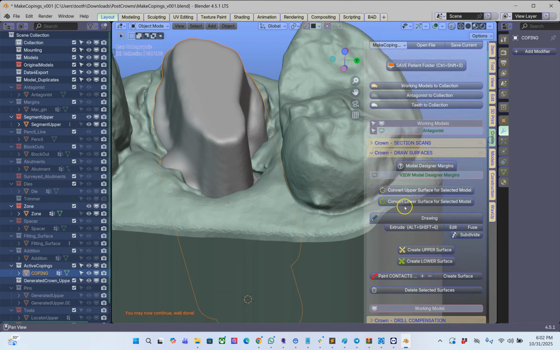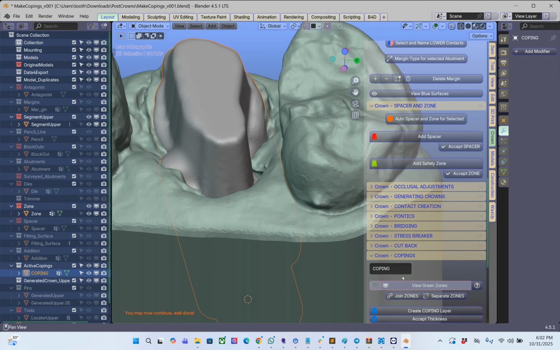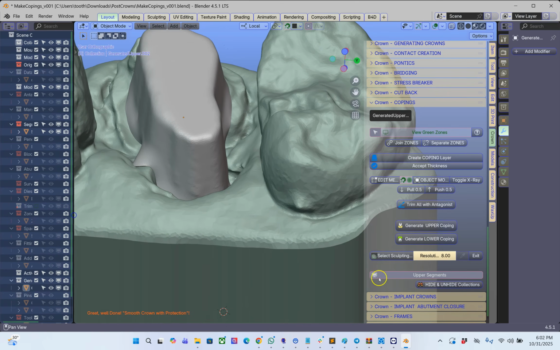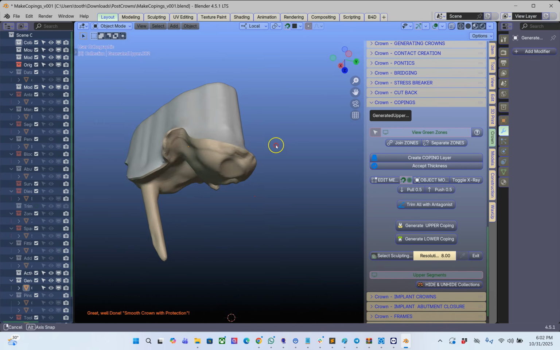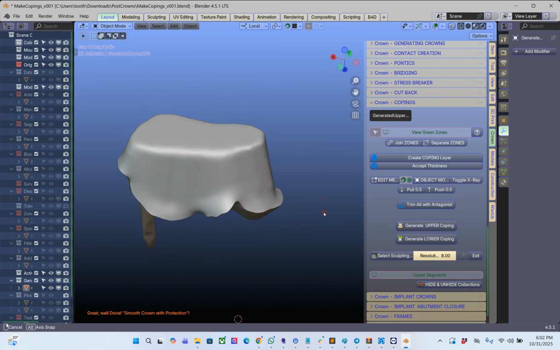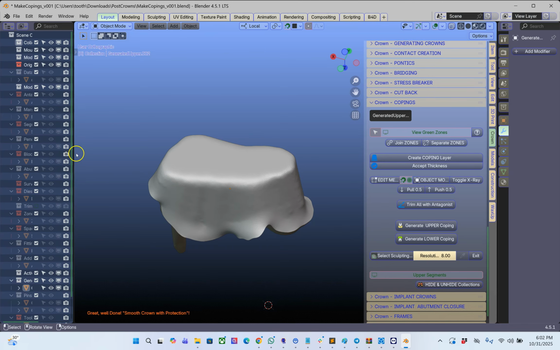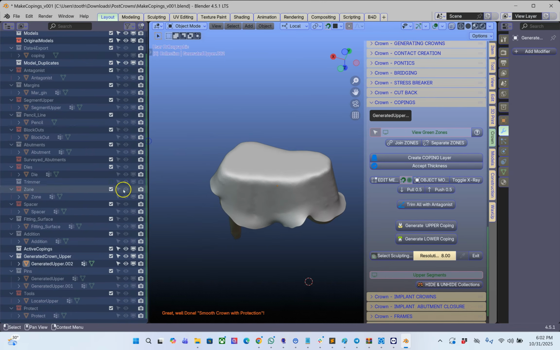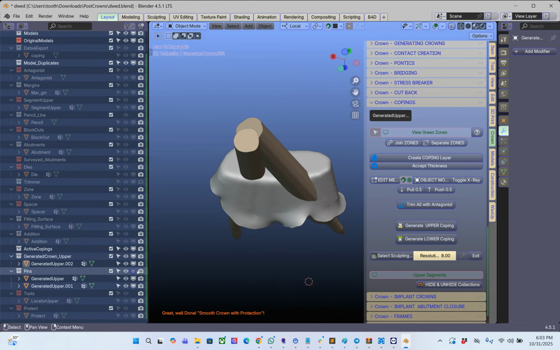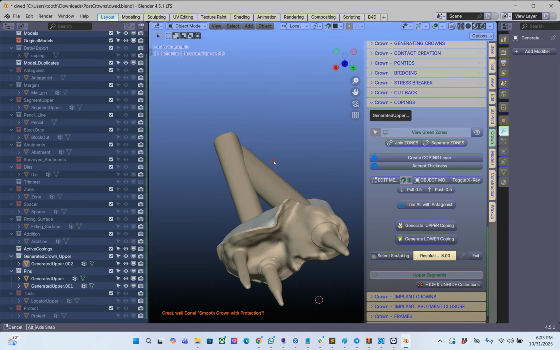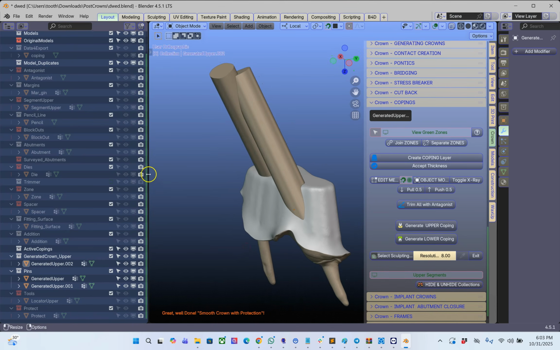Exit. Go to the crown module. Go back down to your copings and generate the upper coping. Now if I hide the upper, this is what I've got. Exactly like we do in the dental laboratory. Now we're going to grab our little posts, our pins. Unhide those pins. I'm sure you can guess what we're going to do now.